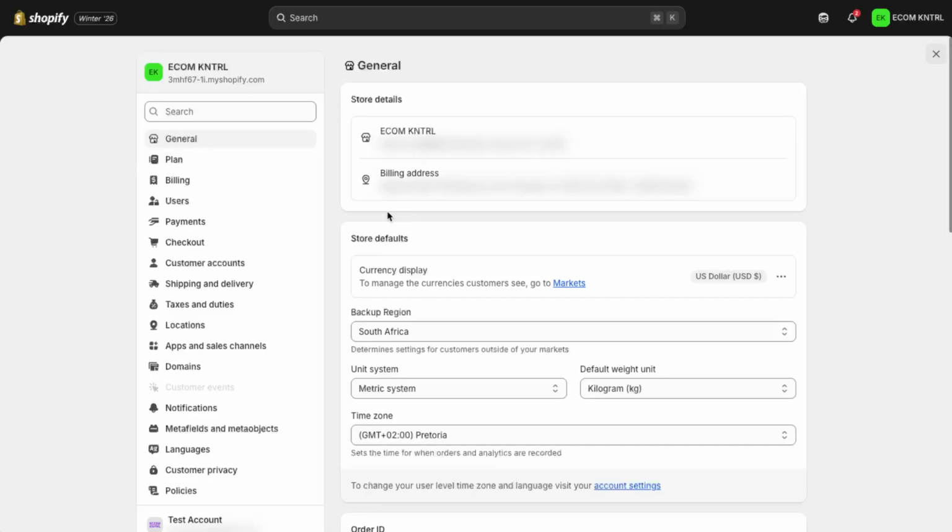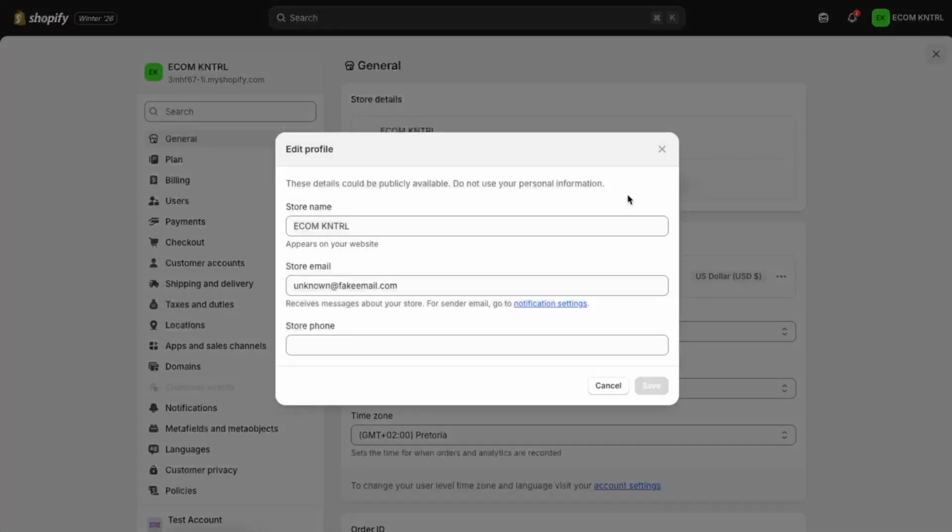Depending on your layout, you might either see a row with a small pen or edit icon next to it, or you might see General listed as an option you can click into. If you see the pen icon next to the first row in the General section, click that. If not, simply click on General and then look for the first row where you can edit your store information.